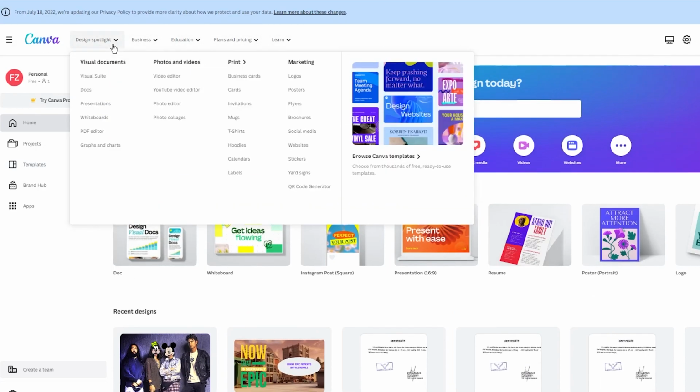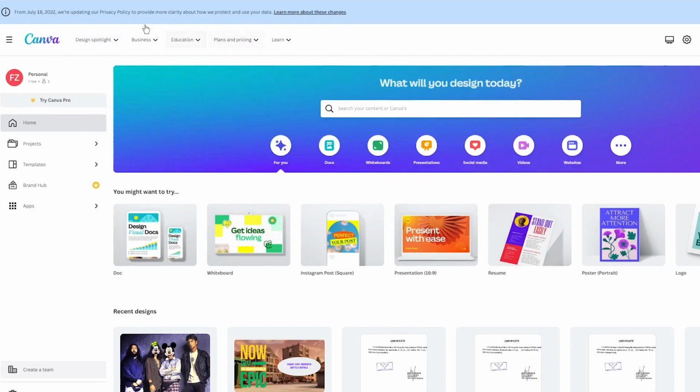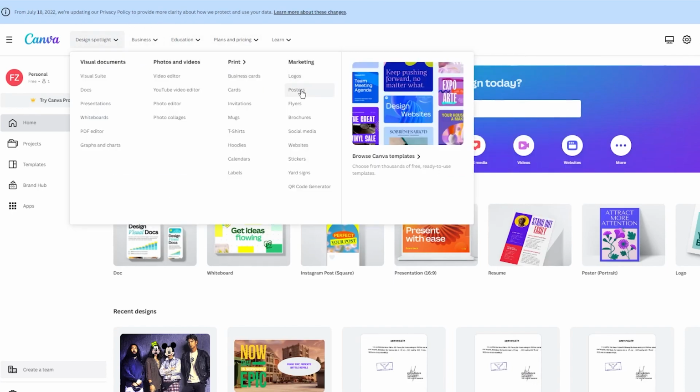This is the design spotlight where you can get different design templates that you can start making right now. As you can see, you have the visual suite, docs, presentation, whiteboard, PDF editor, and a whole lot of other things to make. If we scoot along over here in marketing, we can see logos, posters, flyers. It's right under marketing, and as you can see, you can start off the design.